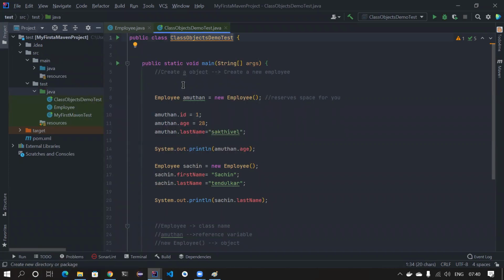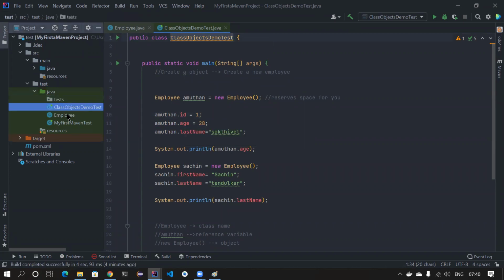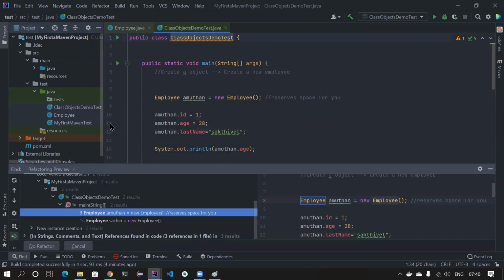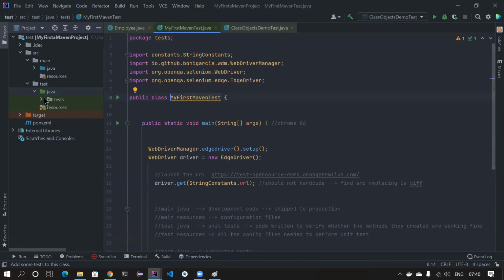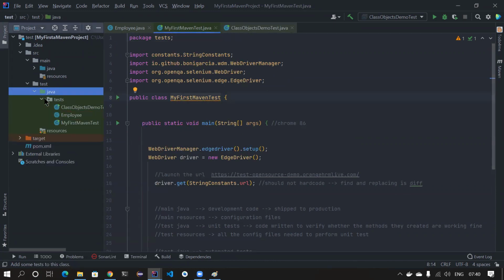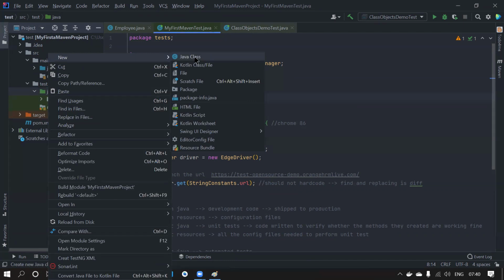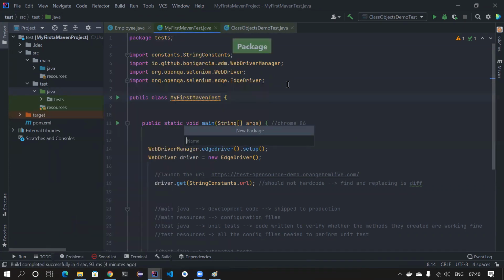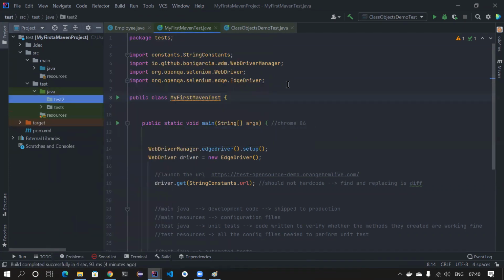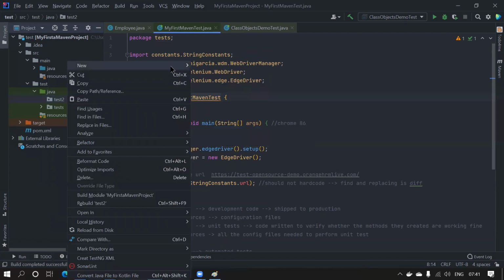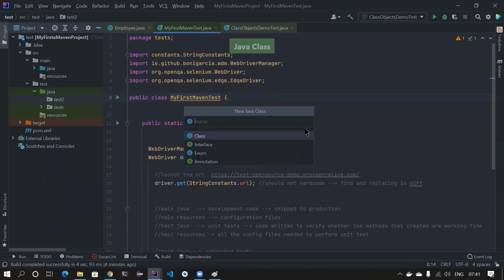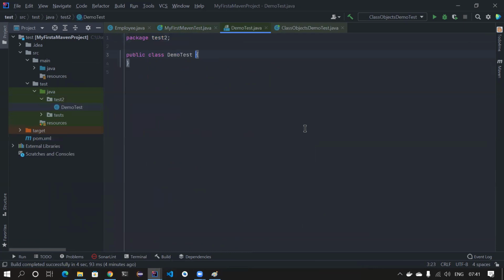Let's say I create a different package called test, and I'll put all these classes inside that. Just do refactor. Okay, now I have put all these things there. Now I'll create one more package called test2, and I'll try to create a class here, demo test, whatever name you want.